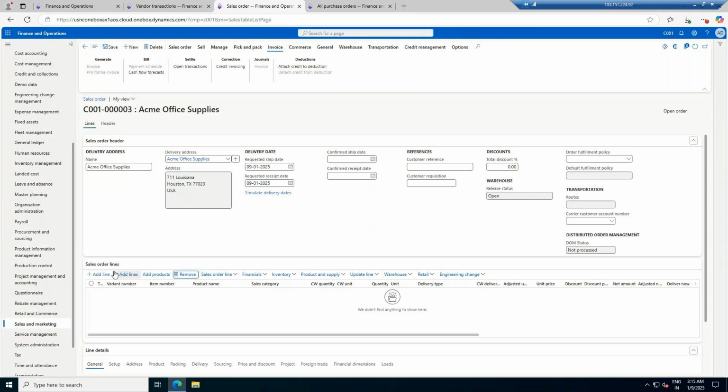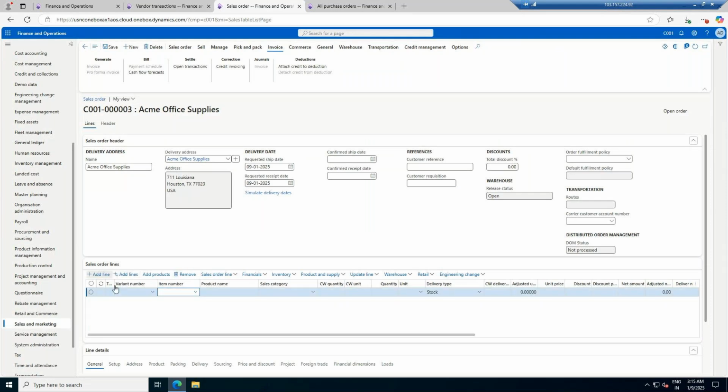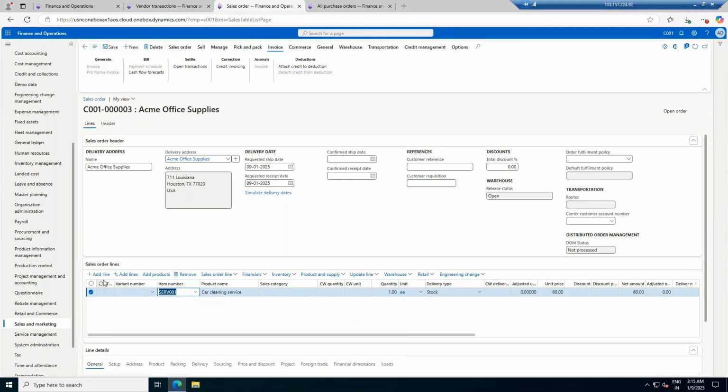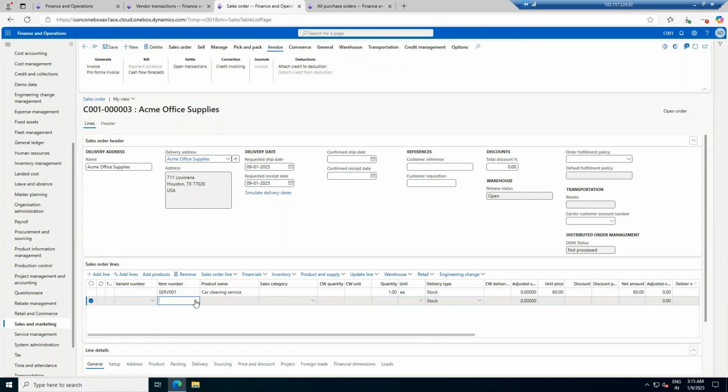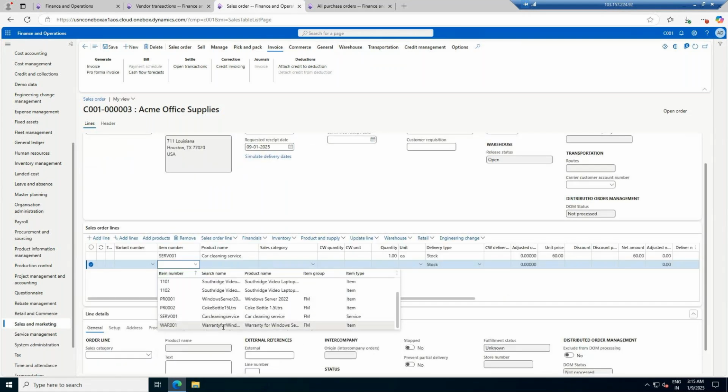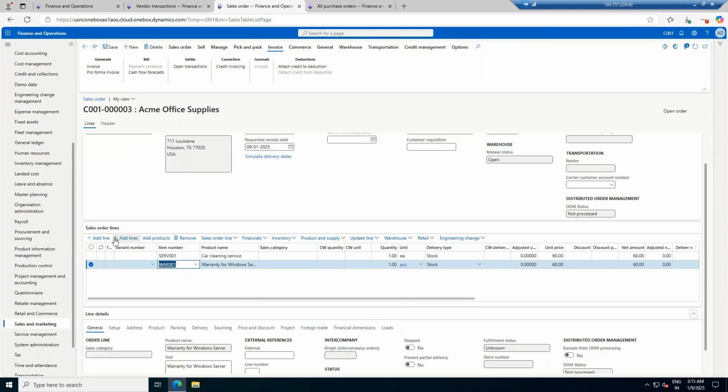Already I've taken 15 minutes. I will take 5 more minutes of yours, and I will try to complete that part. Okay, so car cleaning services. Let's take it. Add the line. Inventory is not maintained, right? So for a service item, it will not be maintained. So warranty for Windows. And the last one, I will show you the procurement category as well.